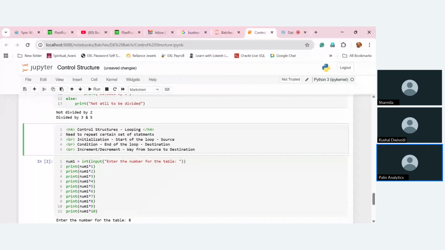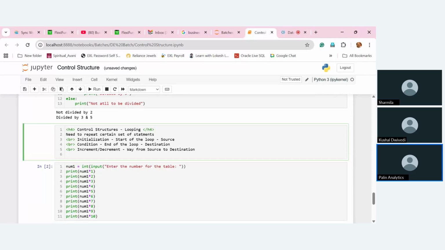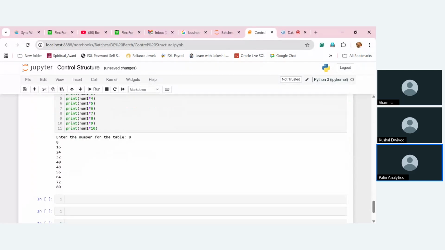For this, what you have to do is take a loop, a while loop. There are two kinds of loops: one is the while loop and another one is the for loop. So one by one we'll see the while loop and the for loop. Let's say the first one is the while loop.